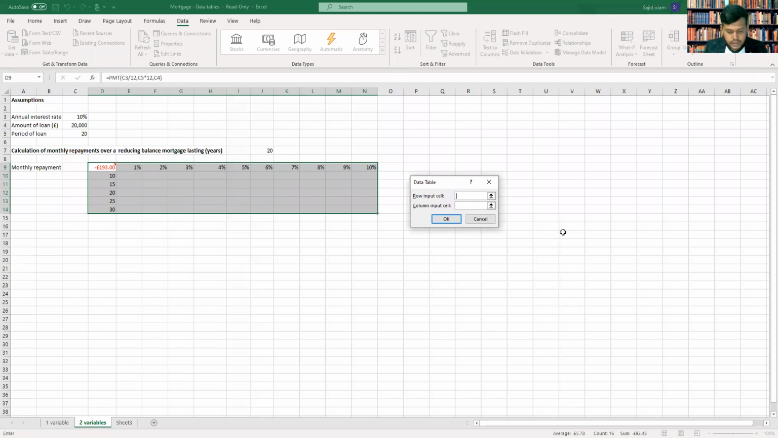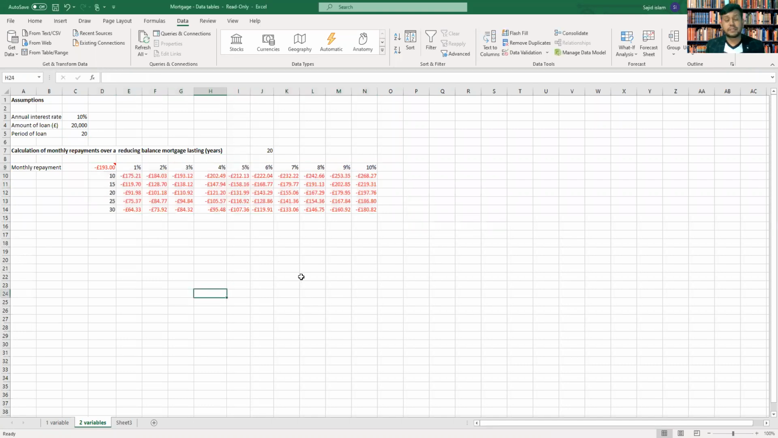on the row. So obviously I'm going to do that. So C3 on the row. So we have the row input. So I'm going to click C3, and they said on the column select C5. So that's the column, the period of the loan. And after that they said click OK. So click OK, and now it gives me all this information in a second.